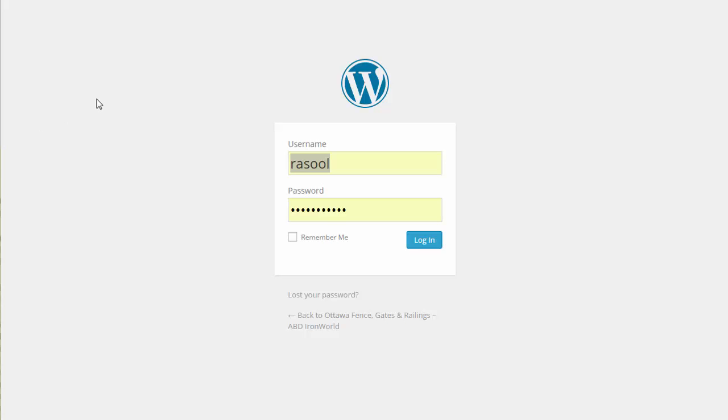So when you go to your website, you want to get to the admin area of your website, and the admin area is abdironworld.com/wp-admin. That's abdironworld.com/wp-admin, and you'll come to this area, and then you just log in.